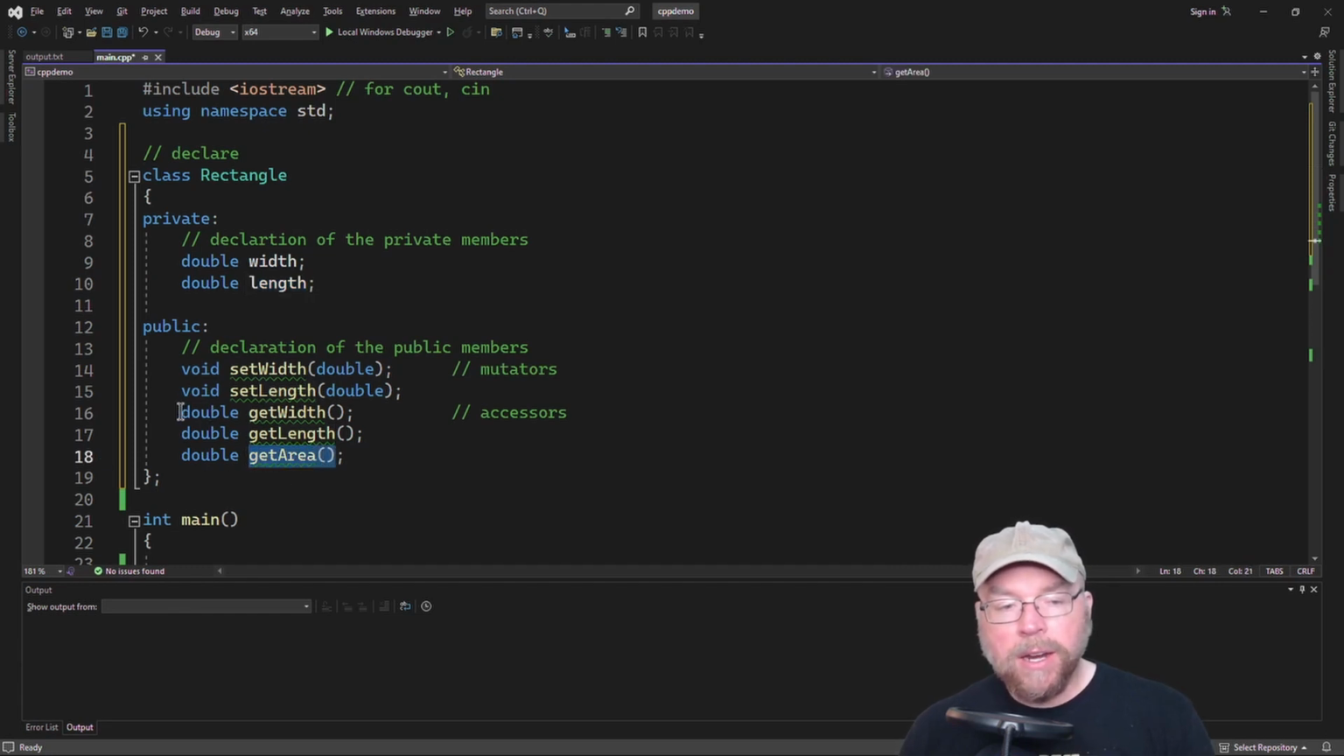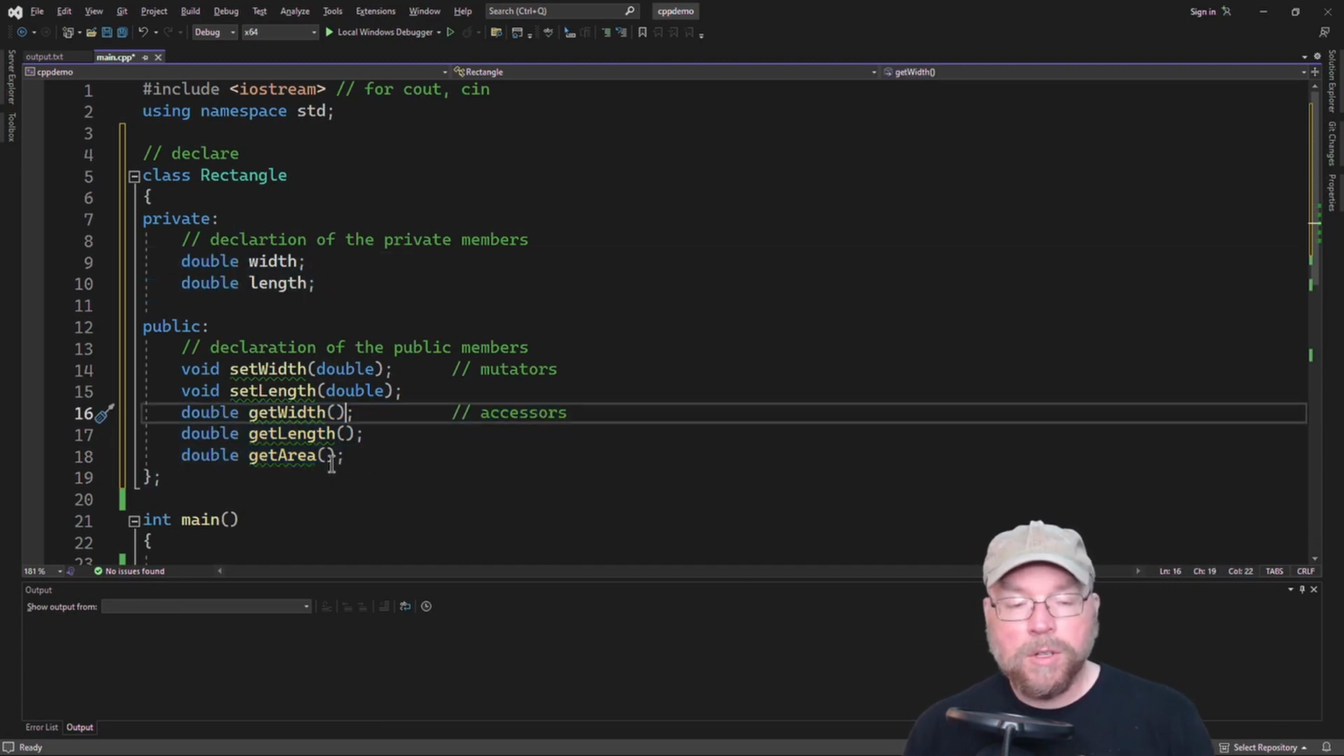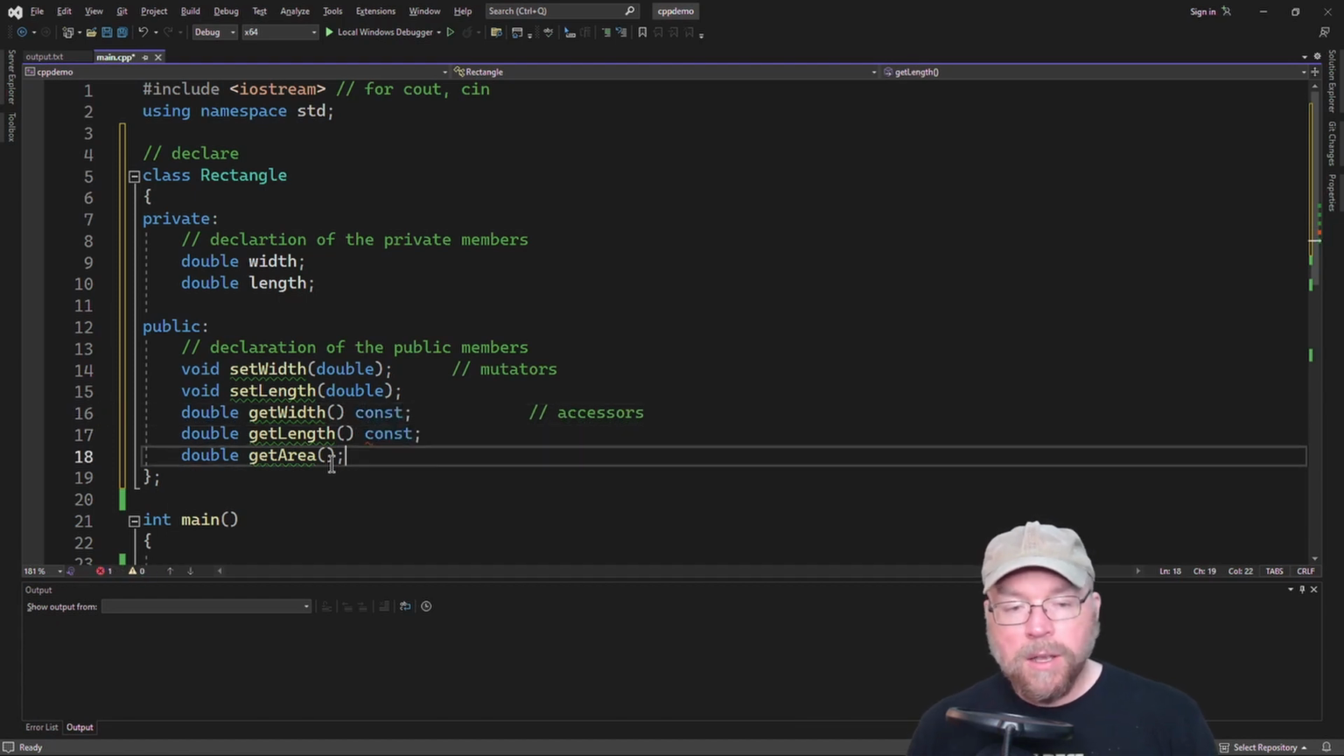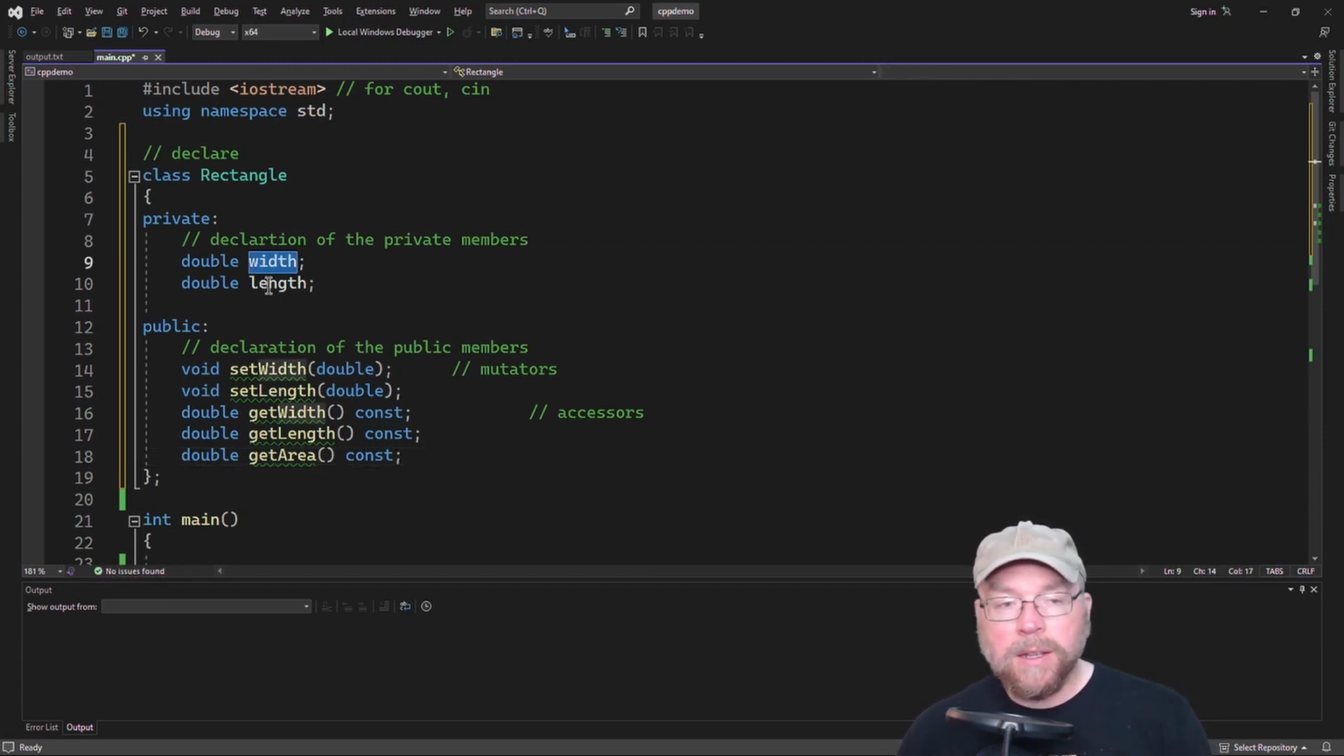The big idea here, though, is that they don't change any of the data associated with the object that's an instance of the class. To explicitly denote that these are accessors, we're going to mark them as const, and that is going to prevent these methods from being able to update the data stored within the object, but more on that in a bit.